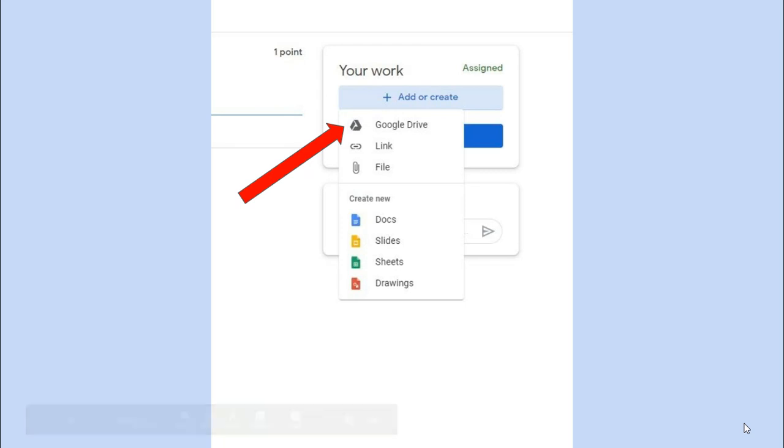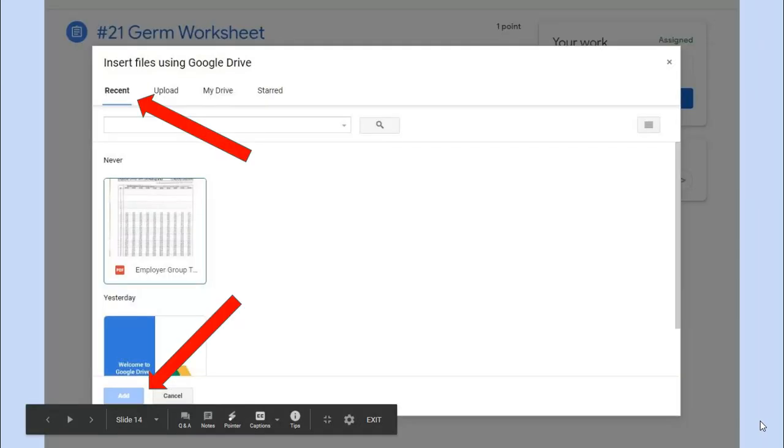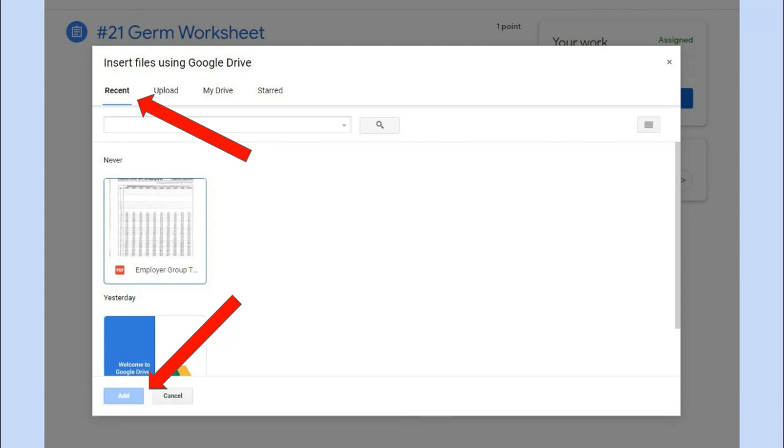When it says to add it, it says, where do you want to add it from? We're going to be choosing our Google Drive since we just saved our PDF to our Google Drive. And then when we're in our Google Drive, I like to go to the recent tabs because that shows probably my PDF that I just took. You'll see it there, that spreadsheet with all the numbers.